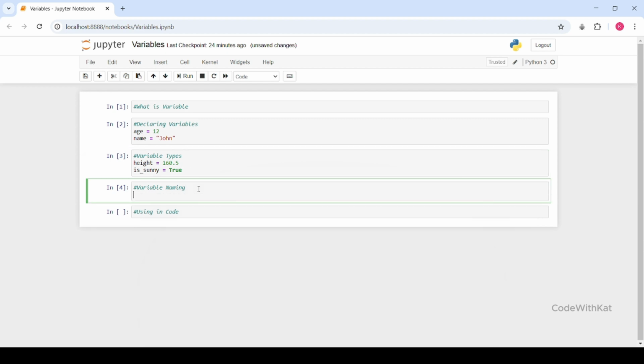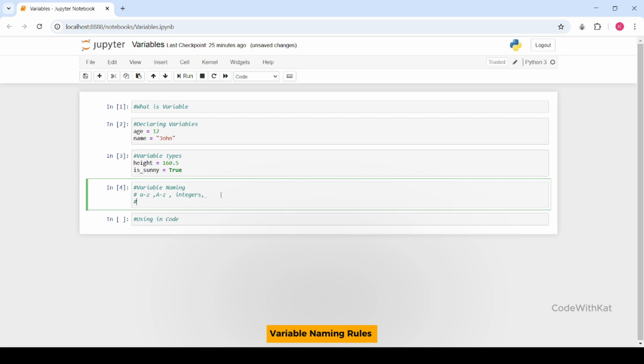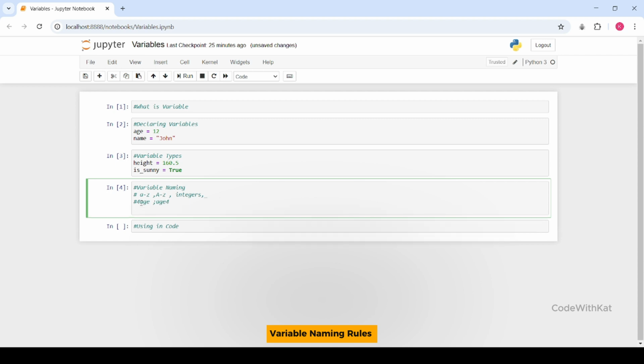When creating a variable name, it's easy, but there are a few rules to follow. Variables can contain letters, numbers, or underscores. You cannot start a variable name with a number. For example, this will give an error, but this would be fine. Variable names in Python are case sensitive, meaning Age and age would be treated as two different variables.